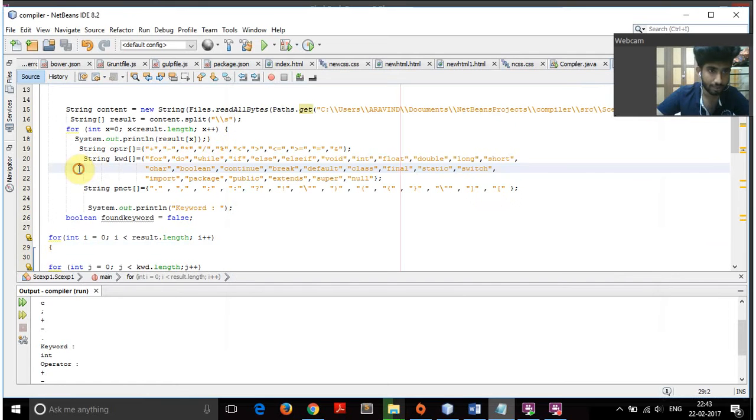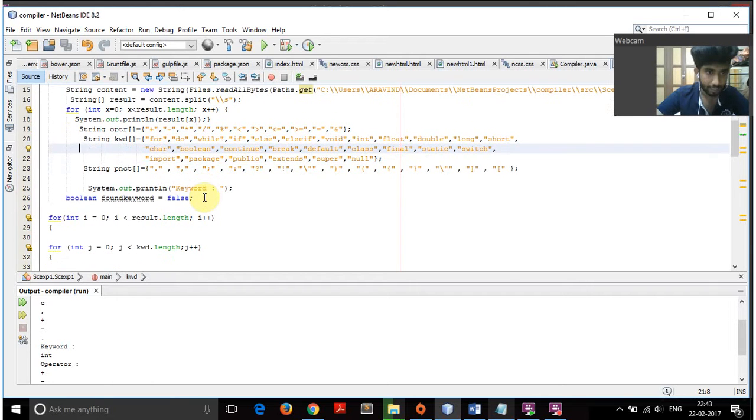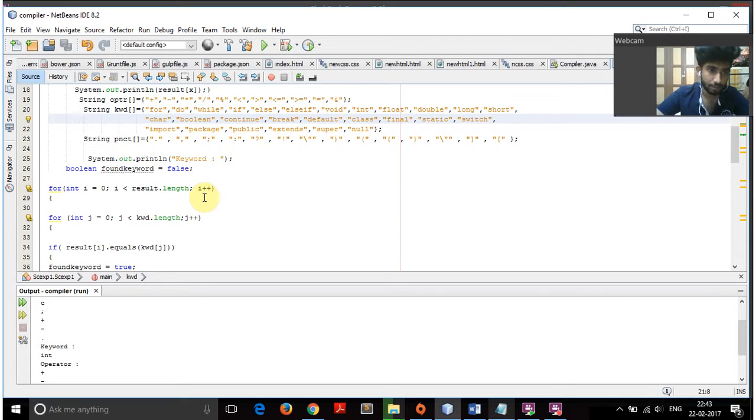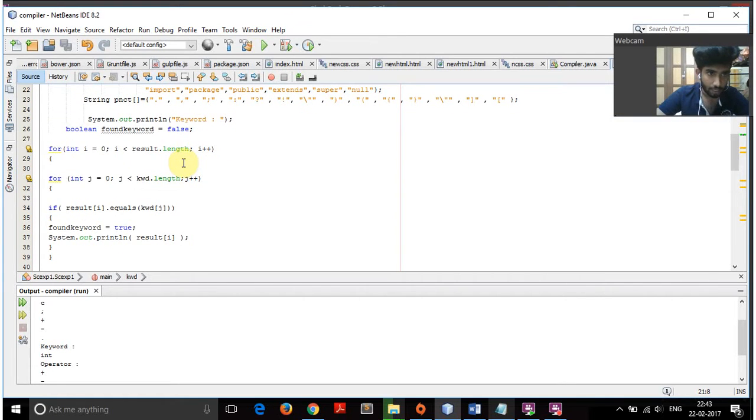In order to do that, we just check whether they're separated by the plus minus int, which is an operator, and keywords such as for, do, while, if, else, and the punctuations like dot, comma, semicolon, and it has been printed with the keyword. We use the boolean keyword in order to check whether it is true or false. And then we use the for loop for i equal to 0 to check whether the result of the string matches with the keyword.